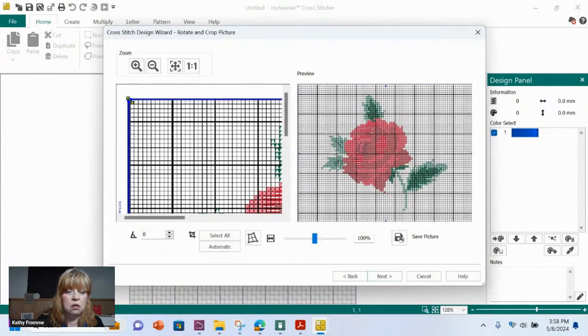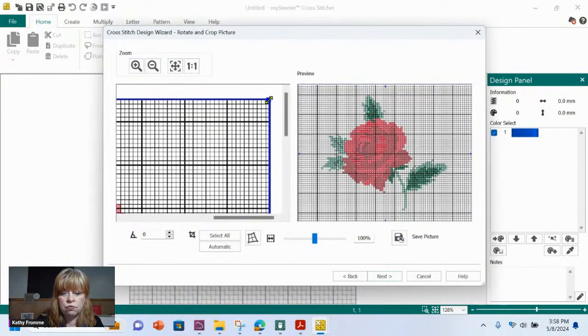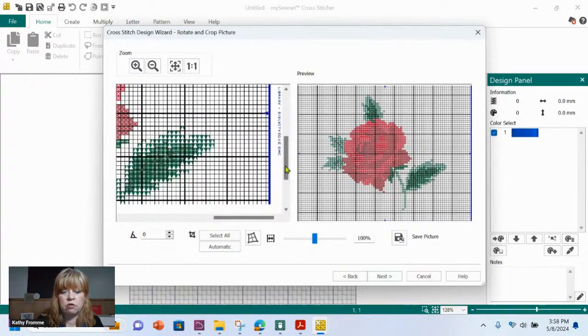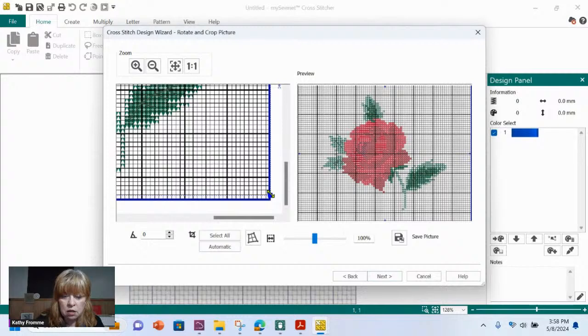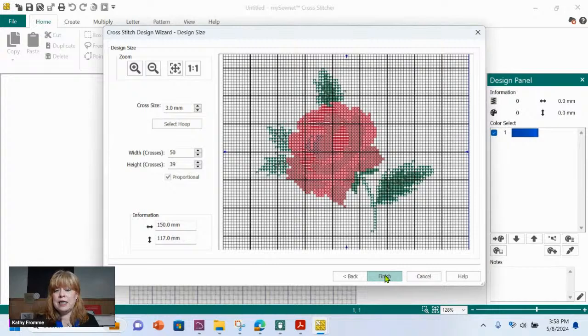Okay. So like I said, it's all in the prep. It's making sure that your picture represents just the graph, just the chart that you want. Okay, this one is a little high. Okay, we're going to call that good for now. Then I'm going to click on next.